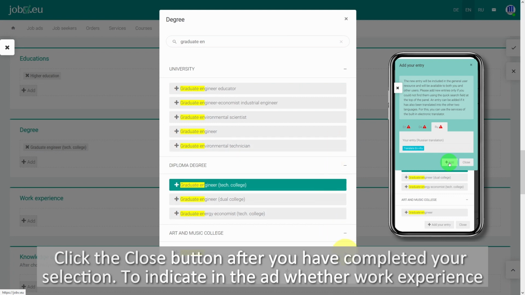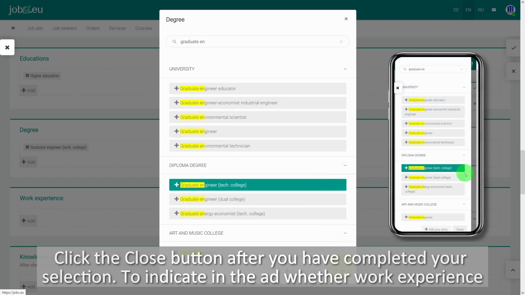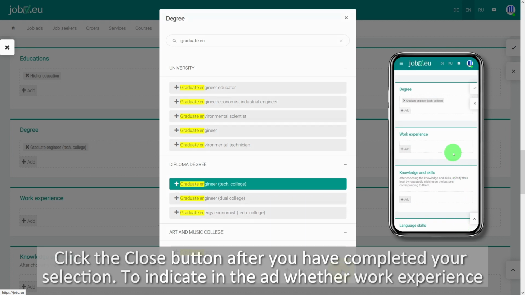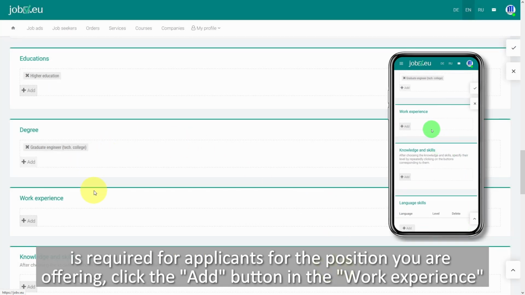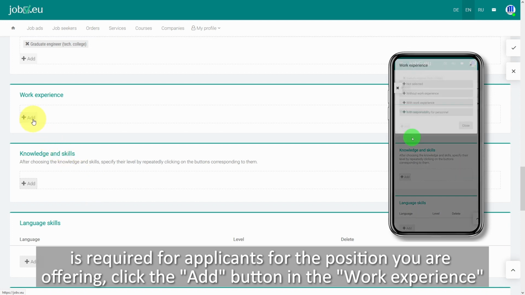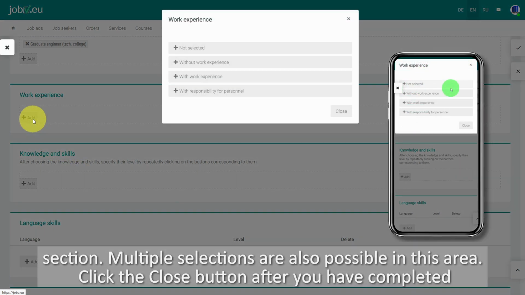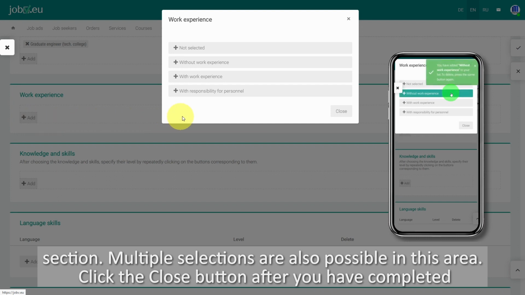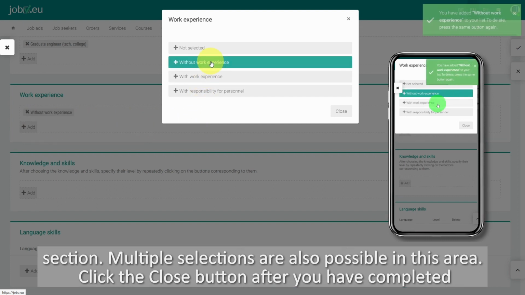Click the Close button after you have completed your selection. To indicate in the ad whether work experience is required for applicants for the position you are offering, click the Add button in the Work Experience section. Multiple selections are also possible in this area. Click the Close button after you have completed your selection.